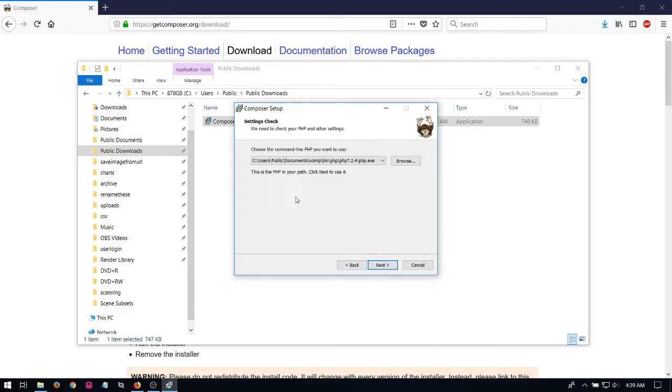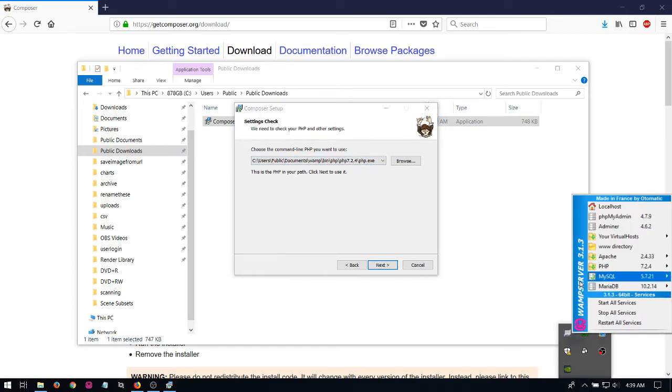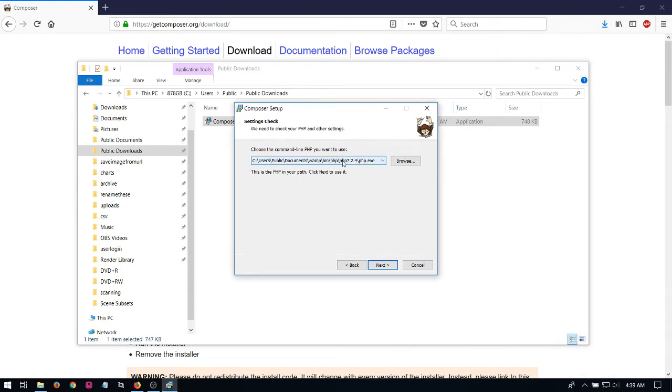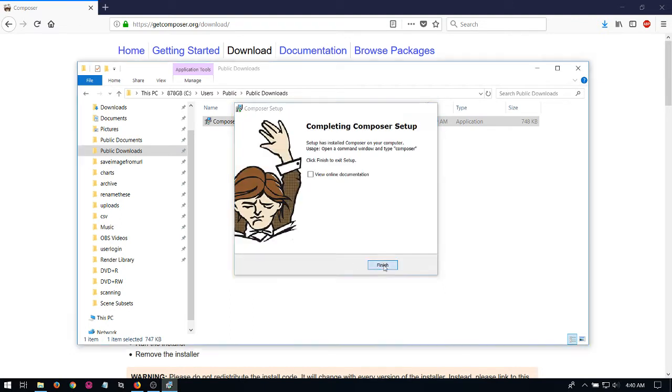Click on next, and here you provide the path to your PHP executable depending on which version of PHP you're running. So here you can see I'm running PHP 7.2.4, and so you go to this directory specific to that PHP version, and that's where the PHP executable will be located. So click next, and install, and click finish.